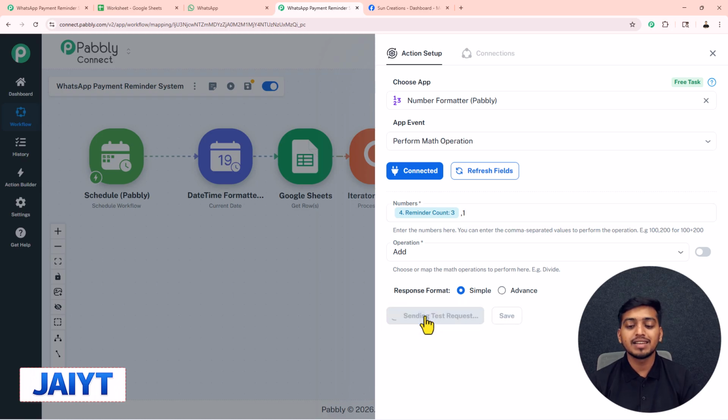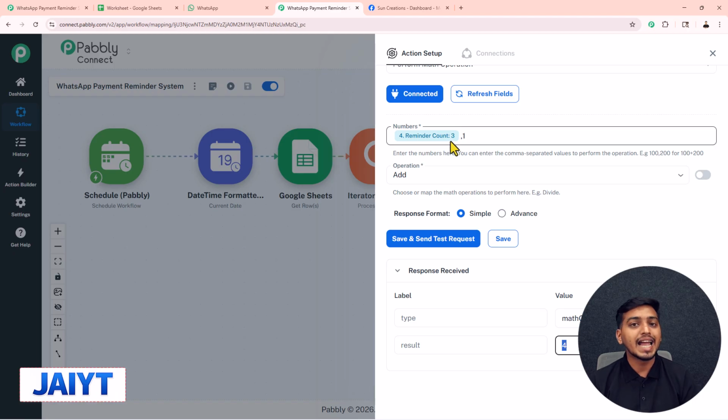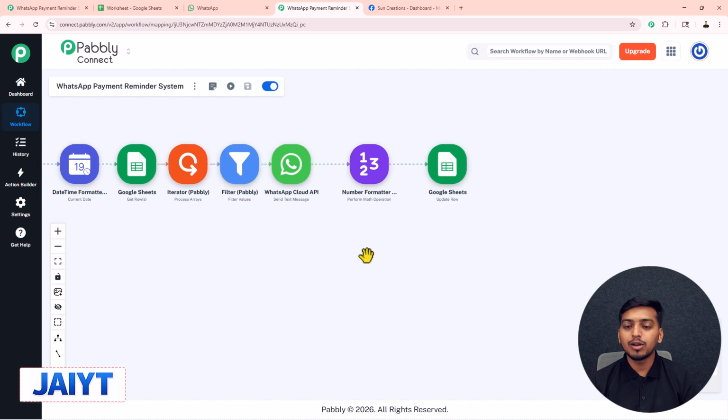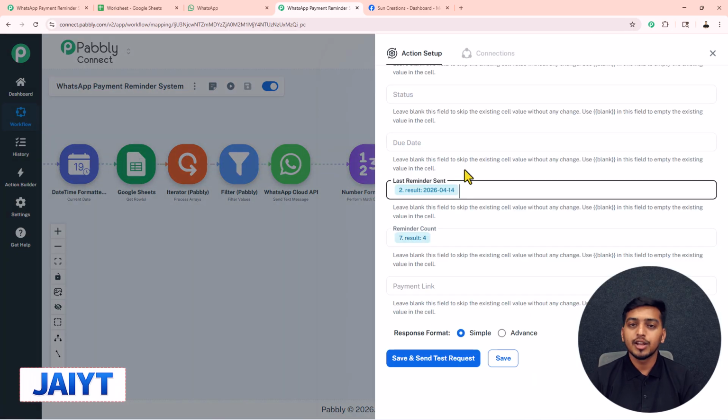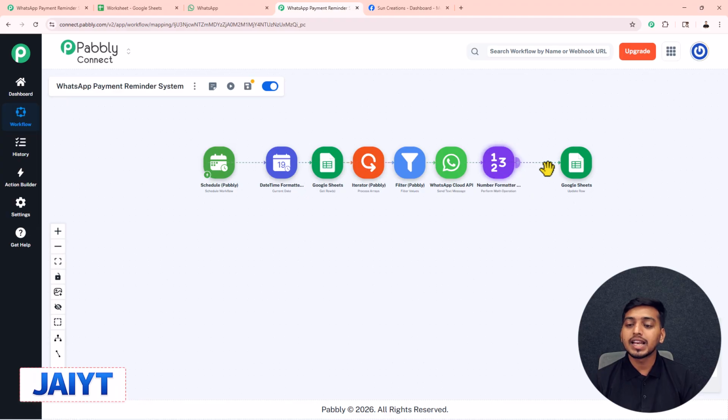So I'll just press this save and send test results button. Instantly you can see I have received my response as 4, which is exactly one number above this reminder count 3. Now I can map this data also inside my Google Sheet. So I will open this application. In here you can see I have successfully mapped this last reminder send date and also this reminder count. I will just save this step, and with this I have successfully completed the creation of my workflow.